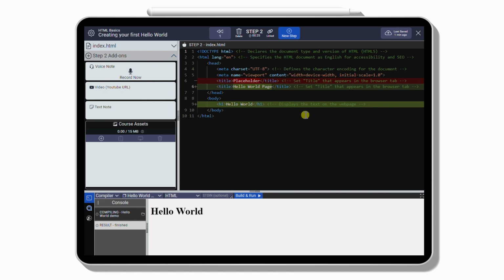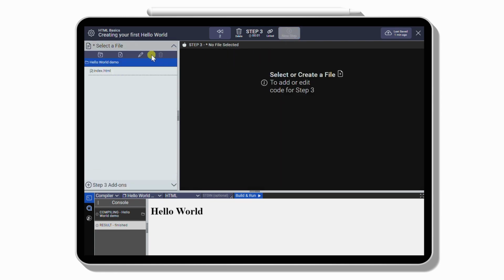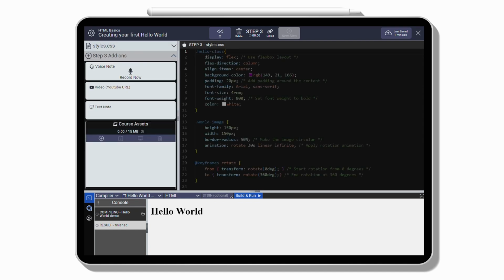I feel adding styling should be a whole new step, so I'll start by creating step number 3 and then make a new file called styles.css. We can then throw some styling code in here and explain it using code comments.